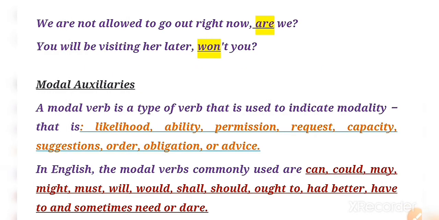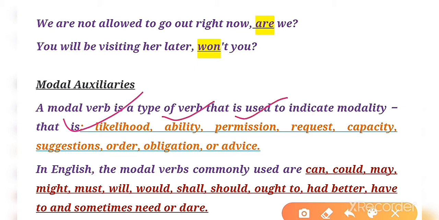Now we will be going to the modal auxiliary verbs. So a modal verb is a type of verb that is used to indicate modality, that is likelihood, ability, permission, request, capacity, suggestion, order, obligation, or advice. So the verbs in which these things are to be shown, likelihood, ability, permission, request, capacity, suggestion, order, obligation, or advice, are used as modal verbs.